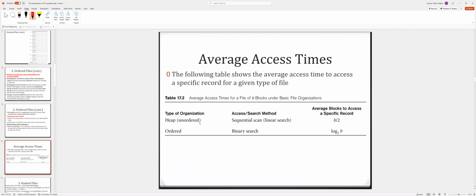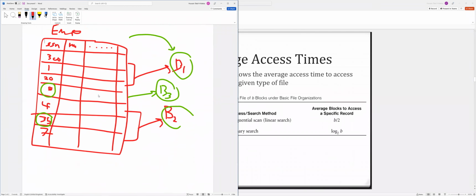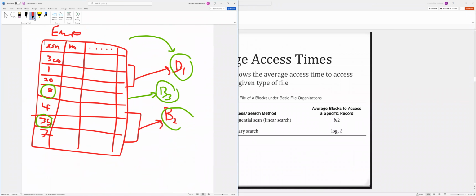Here is what I said about the comparison between heap or unordered files and ordered files. If it is unordered, we use linear search, so we have to pass through all the records one by one, and on average this is the formula that will be used. On average, to reach a record, it will most likely be a block in the middle. For example, if I'm looking for employee number 4, which is in orange here, I most likely need to pass through half of the blocks to reach it. So I look at block number 1, then check block number 3, and then find it in block number 2. In this case it's the worst case scenario because I find it in the last block, but most of the time you will find it in the middle.